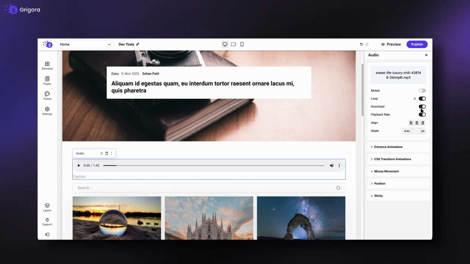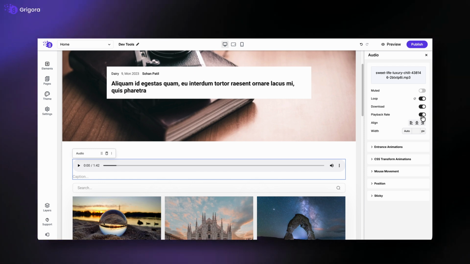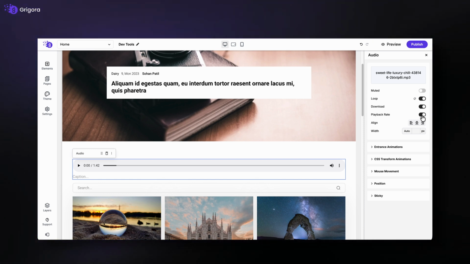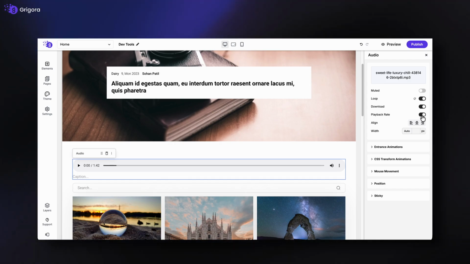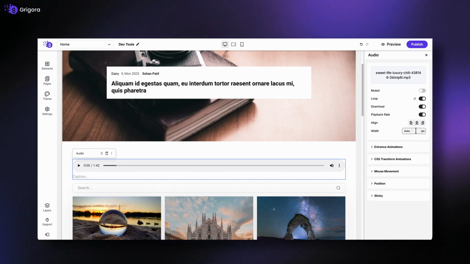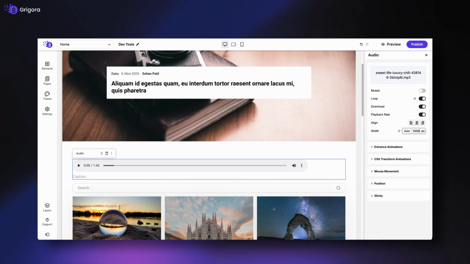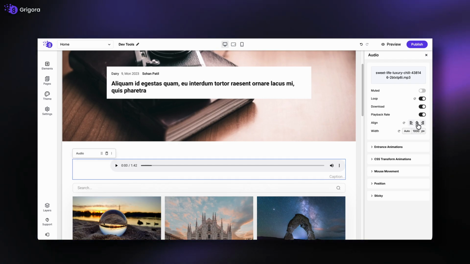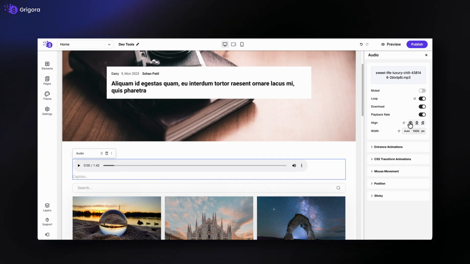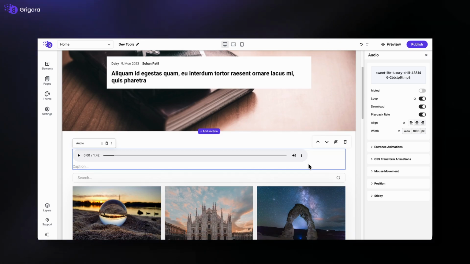access. Playback rate allows you to control the default speed of the audio, so you can slow it down or speed it up depending on your content. With the Width option, you can set how wide the audio player should appear inside its container. Using alignment, you can position the player to the left, center, or right within the section for better visual balance.